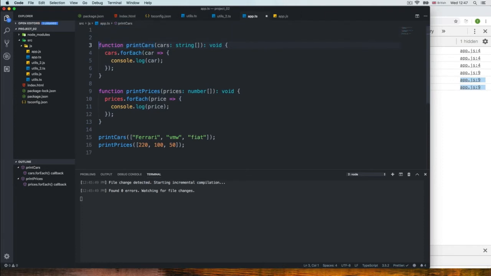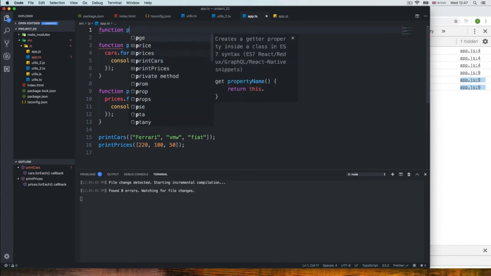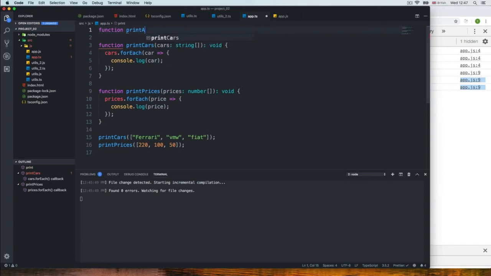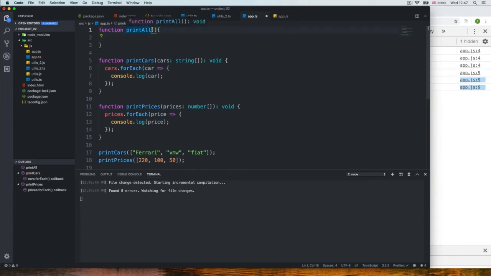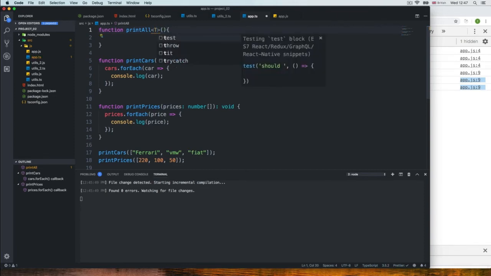So I'm going to go right here on the top, and I'm going to create a function, but this one, instead of printing something very specific, we're going to print all. Again, this is called generic functions, so this has to be generic. So right now, I'm going to just open and close, and I'm going to say that this one is going to be a generic function. So I'm going to put it capital T. Remember that this could be anything.